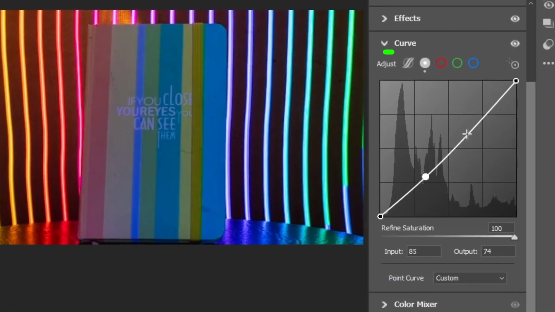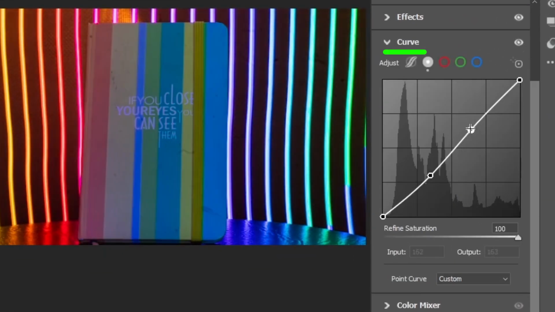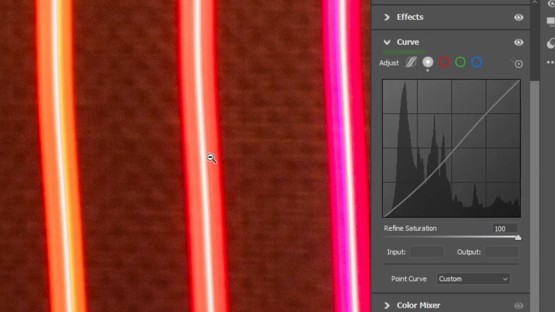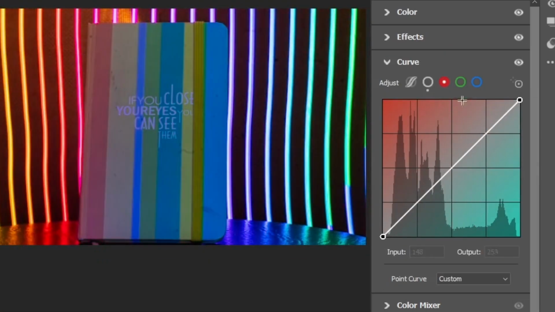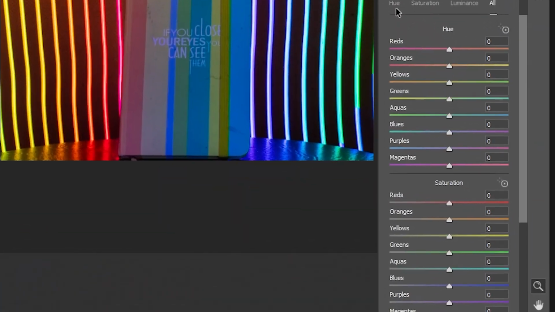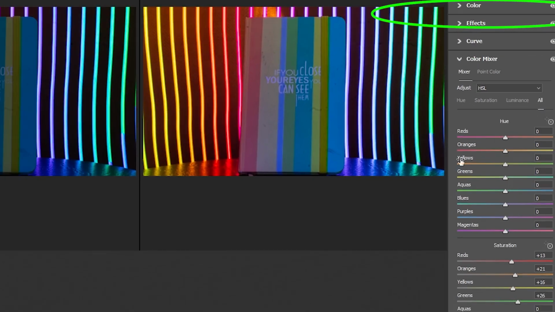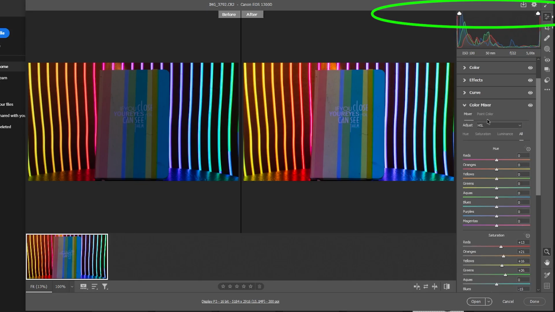Fourth, curve. It involves adjusting brightness and blending colors using a curve. I add a wave on brightness for some additional contrast. Mixing colors I don't use. Fifth, color mixer. Here you can edit color hue, saturation and luminance in some separate colors. By the way, how to make the photo that I am editing, I have told in this video.